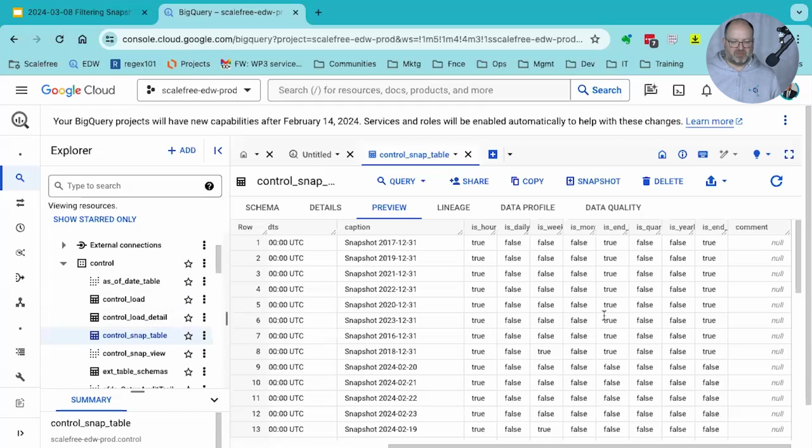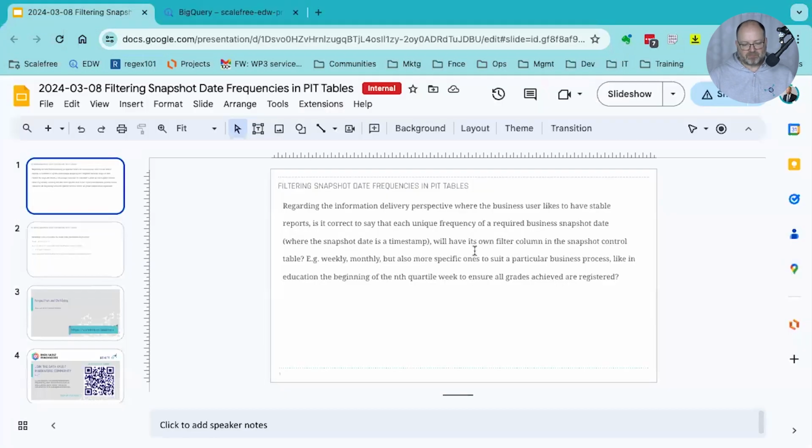So I'm not sure if this date is calculated somehow, or if it's a specifically picked one. If you pick it, then you might want to use these control tables for this. And the other thing is the input for the control table.